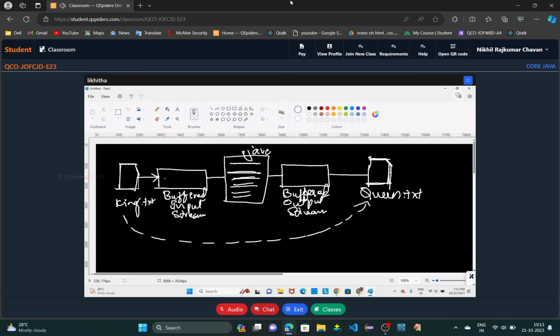Here the transfer happens in bytes. The whole data is converted to bytes, then checked with the program, then converted again to bytes of memory, and then given into the file. So this is the process of transferring data from one file to another file.